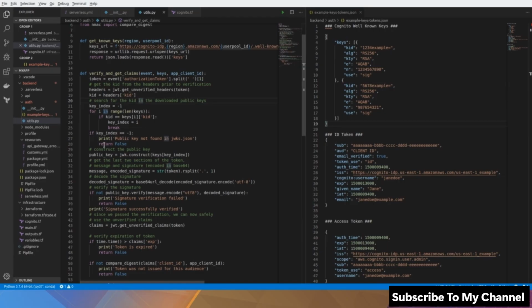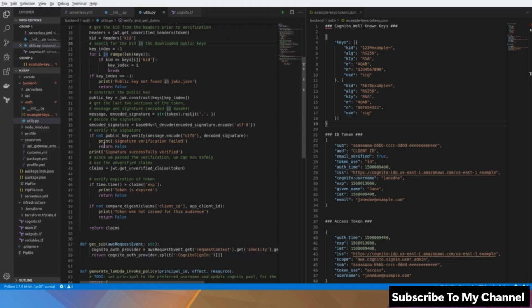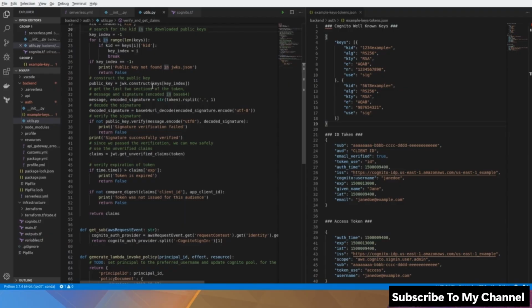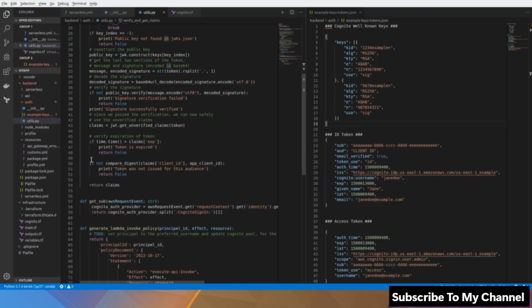If we don't find the proper key, we return false, and that will raise an authentication error. Then we construct the keys and we split it. So the token looks like a bunch of base64 encoded things with a couple of dots in between. Then we get the unverified claims and we compare the digest.